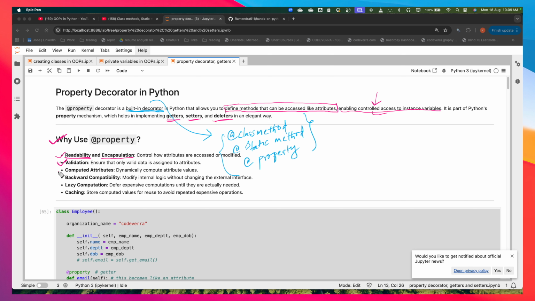And then we discussed computed attributes, dynamically computing certain attribute values like email. I gave you that example. We also talked about backward compatibility. Like I said, we are modifying the internal logic, but the external user is not going to see the impact of that change in terms of the syntax. He is going to use the same syntax that he was using earlier, but the internal logic has been modified. Then come two more topics that I have not discussed so far, which are lazy computation and caching.